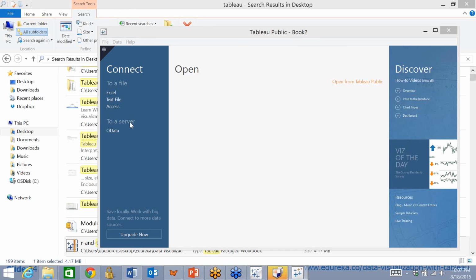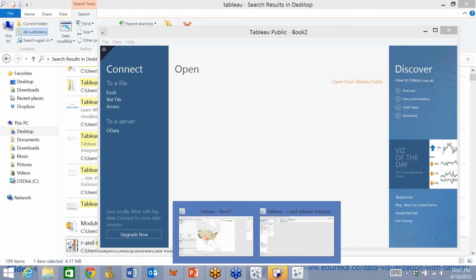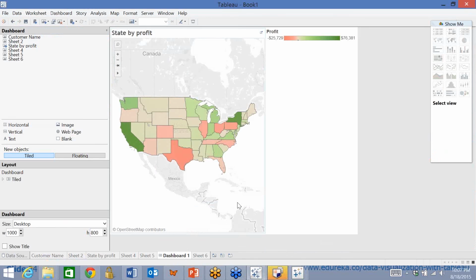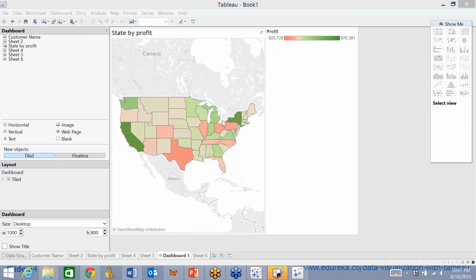Tableau is able to connect and visualize NoSQL databases, if you could show that. Unfortunately, I do not have any examples available about NoSQL, but yes, I know for a fact that we can connect to NoSQL databases and we can do the visualization.